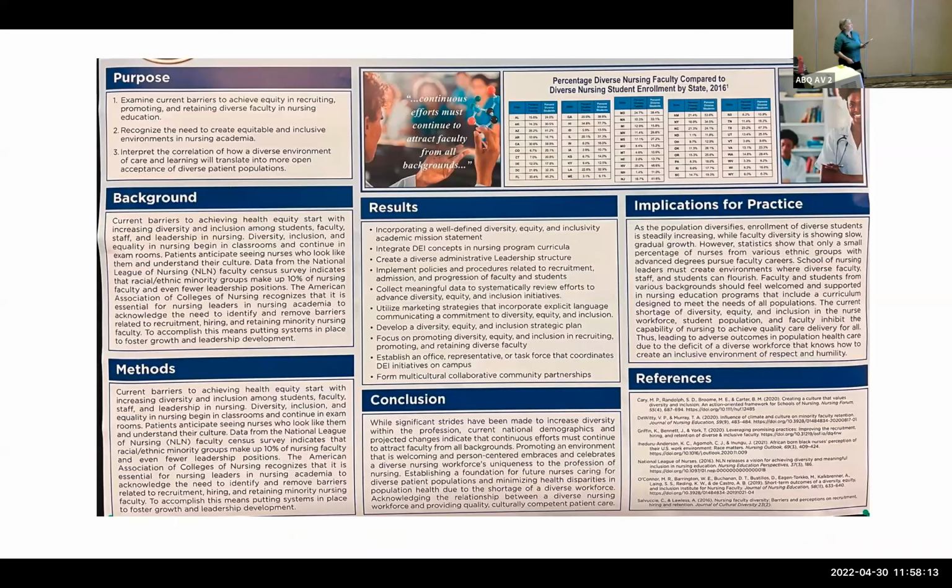Here's another one. Again, they have a good white background, dark font, but again, more bullet points. More bullet points. The results, as I'm reading them, seem to be more under conclusions. And then, they have some tables up at the top. But I think it just needs more white and a little bit more bullet points.